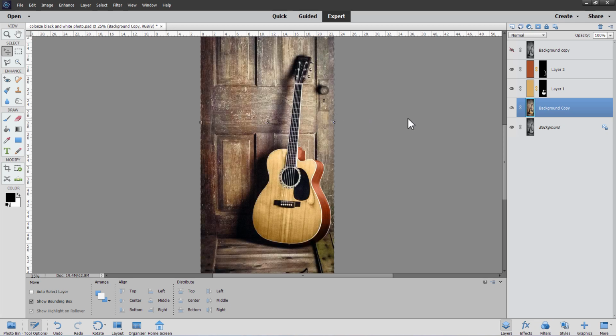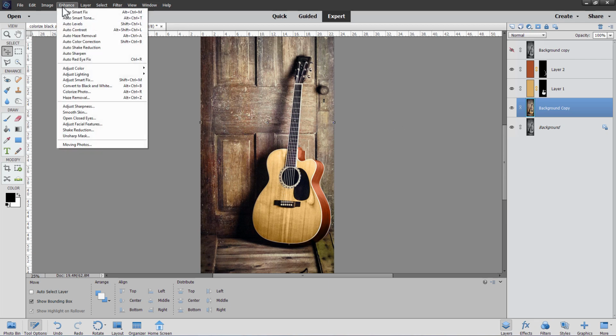Now, Photoshop Elements has a Colorize Photo feature, which is up here underneath Enhance, and come down here to Colorize Photo. But this really only works out well if you have people in the picture. Otherwise, it's kind of hit and miss. We'll be using this partially, but also a different technique as well to get the best colorization.